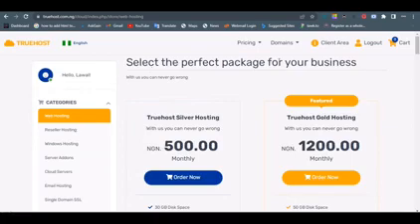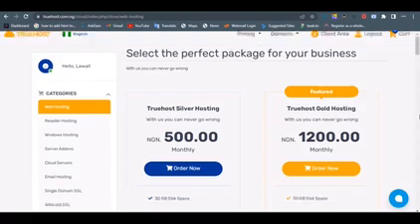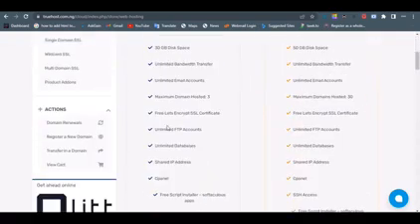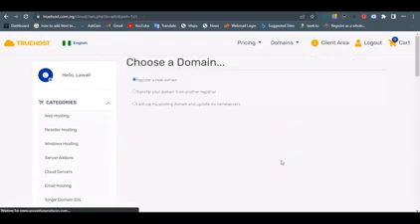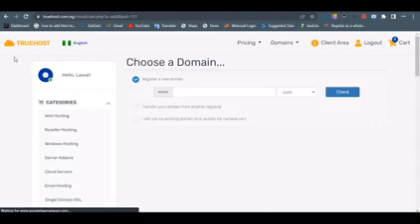Select the perfect package for your business. So we've highlighted everything. You have an unlimited email here. So you can choose the 500 naira per month plan. If you click on order now, you can select this. You can select 1,000. You compare the features. Let's go back. Let's see the features. Let me go back.